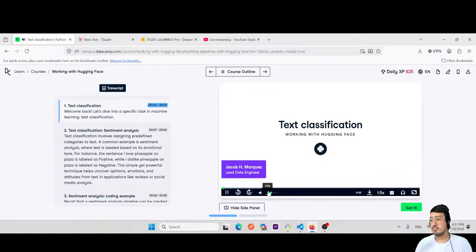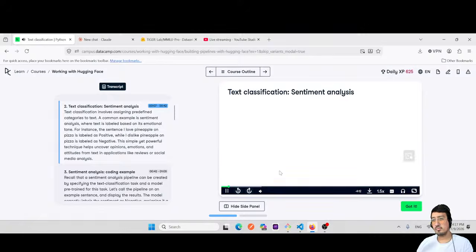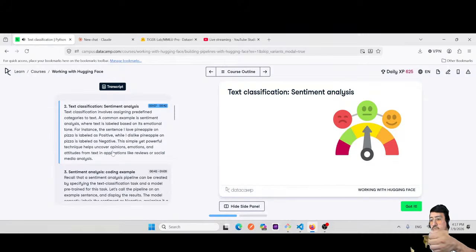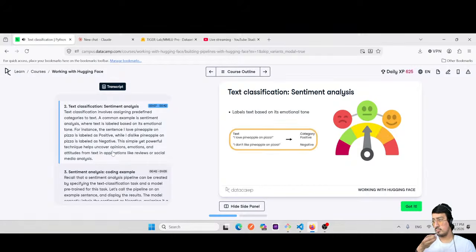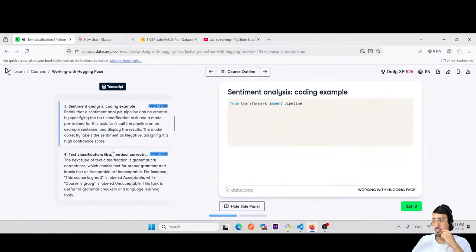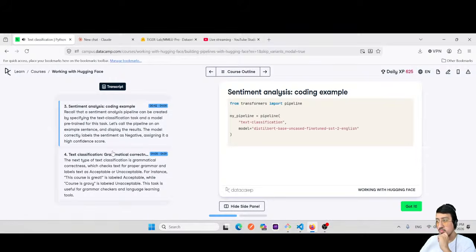Welcome back. Let's dive into a specific task in machine learning, text classification. Text classification involves assigning predefined categories to text. A common example is sentiment analysis, where text is labeled based on its emotional tone. For instance, the sentence "I love pineapple on pizza" is labeled as positive, while "I dislike pineapple on pizza" is labeled as negative. This simple yet powerful technique helps uncover opinions, emotions, and attitudes from text in applications like reviews or social media analysis. Recall that a sentiment analysis pipeline can be created by specifying the text classification task in a model pre-trained for this task.